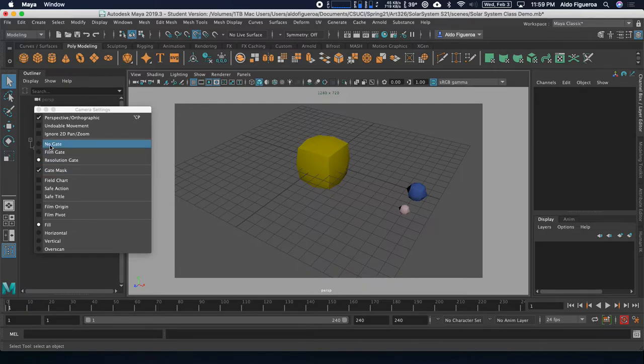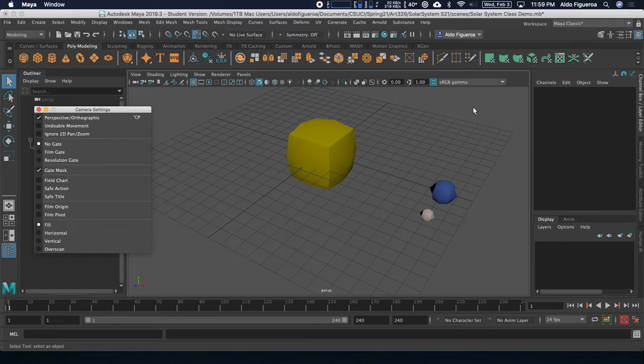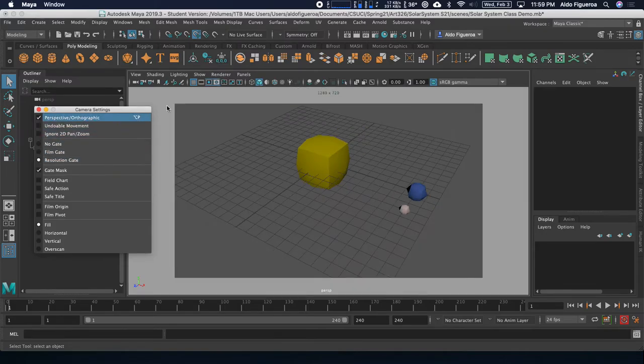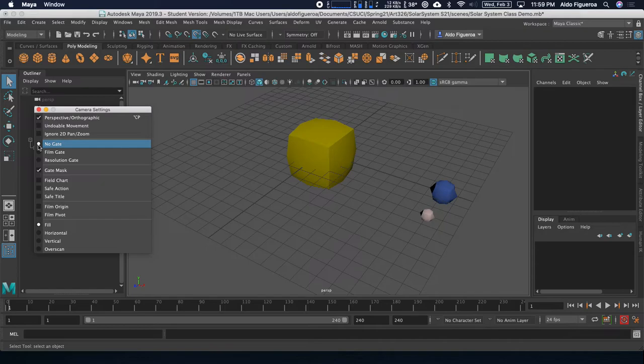So I'm going to go ahead and now tell it to turn off the resolution gate. I'm going to tell it no gate. So we have this right here. Now, it's already kind of set up with our motion. So if we leave this turned on when we render it out, we're still going to get this gray part of it. So this is going to allow us to maximize our image, our resolution.